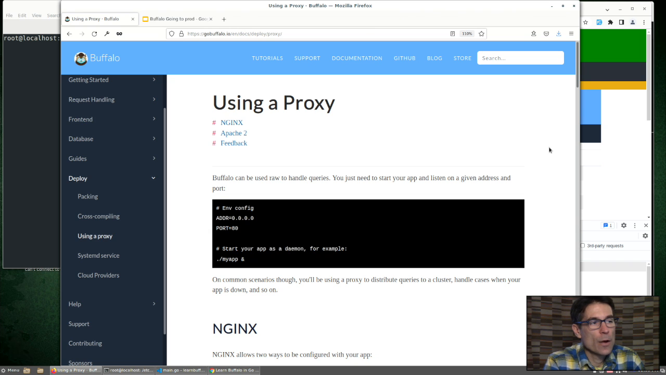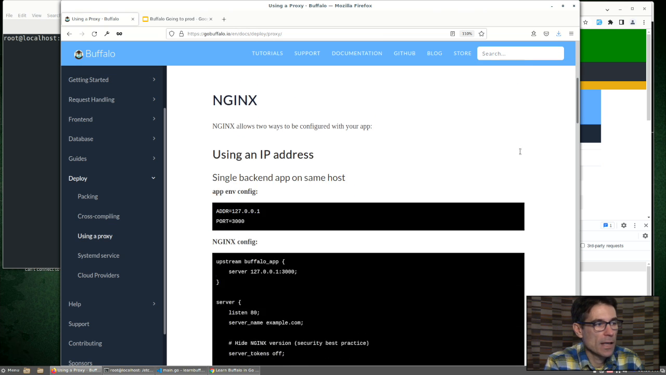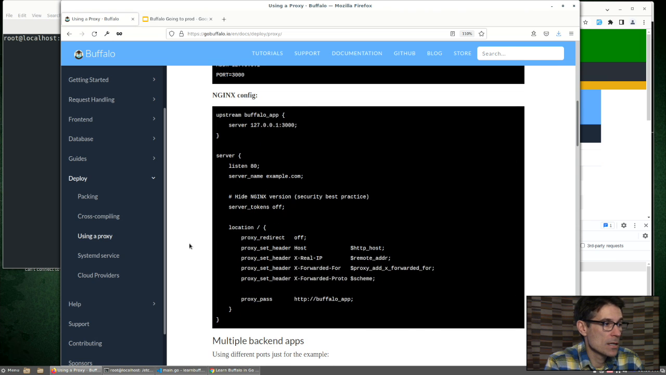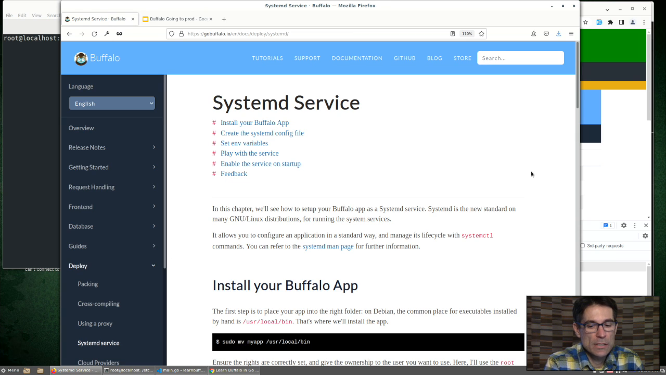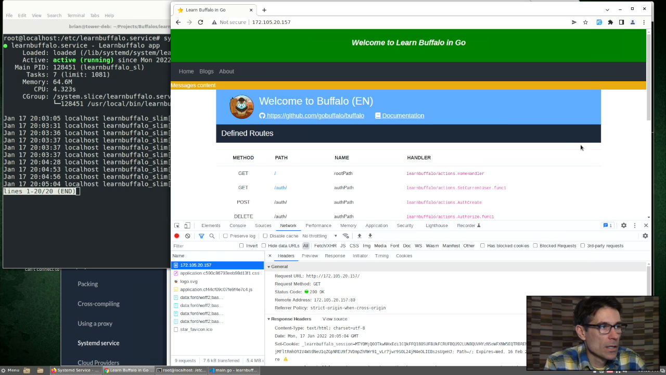But let's look at how we would run this application on that server once it's set up. There are two basic ways. We can run Buffalo all by itself. It's a self-contained binary that can run as long as it has that database connection if needed. The other option is to pair it with a proxy, something like Nginx or Apache. The Buffalo docs have some information about using a proxy, as well as information about how to set up a systemd service.